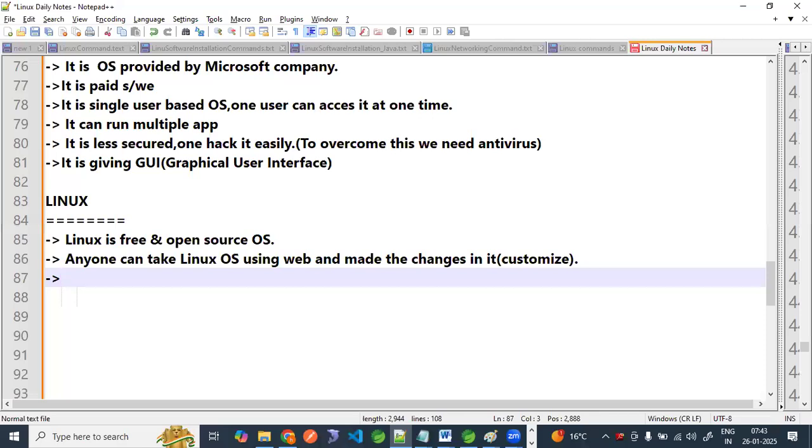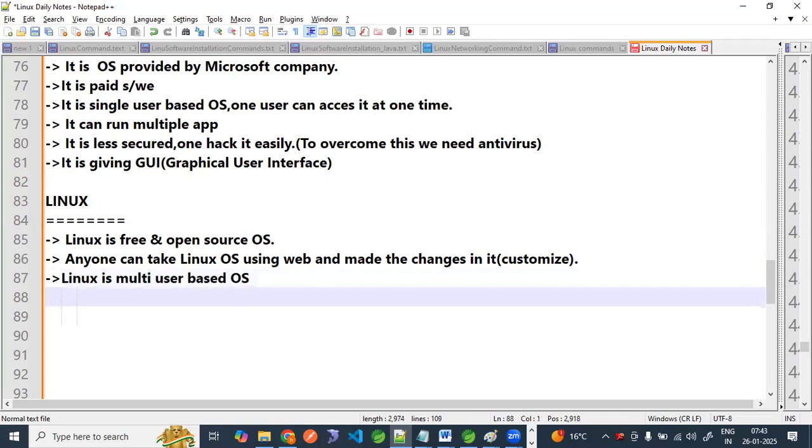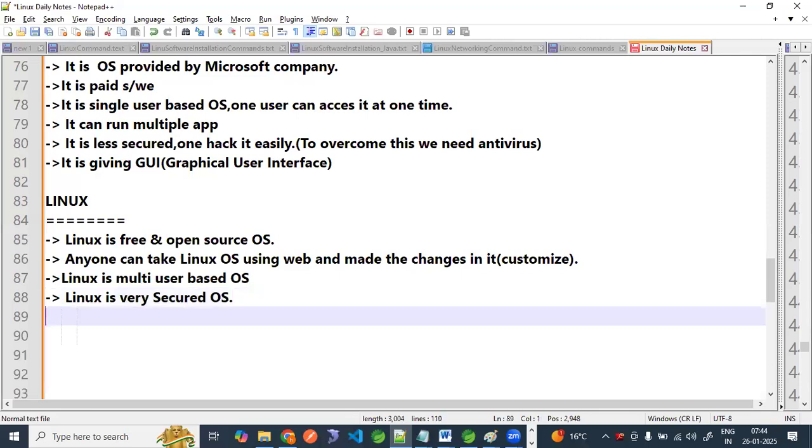Apart from that, Windows is single user, but Linux is multi-user. Linux is a multi-user based operating system. Apart from that, what is the disadvantage of Windows? It is less secure. But Linux is a very secure operating system.